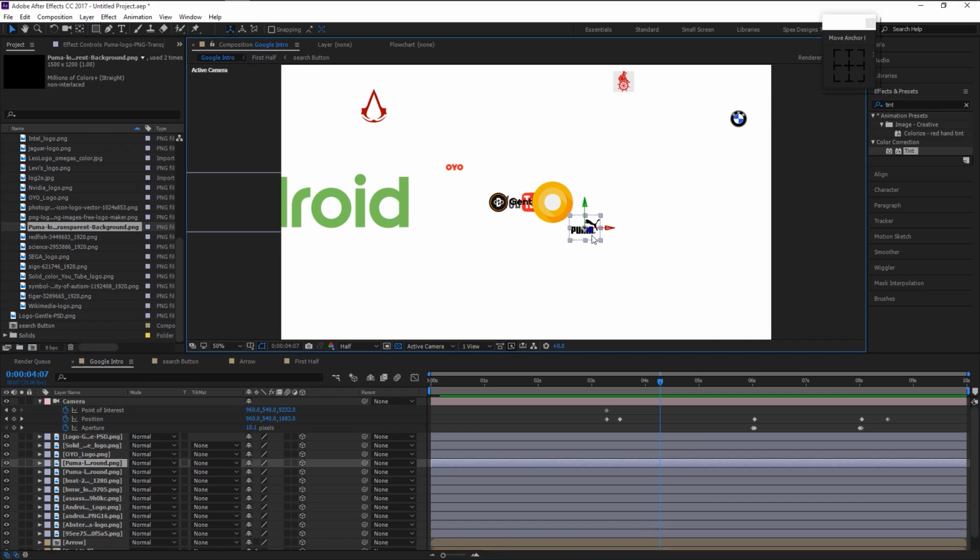You can select any logo and press Ctrl D to duplicate it and place it wider and farther. Bring it to front.